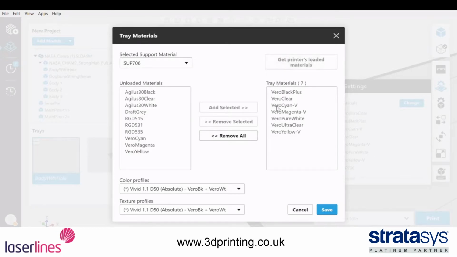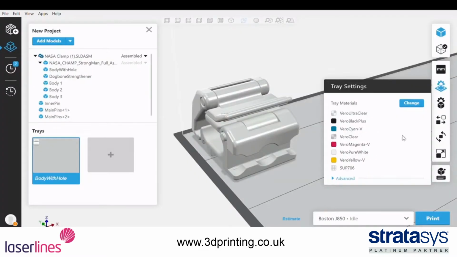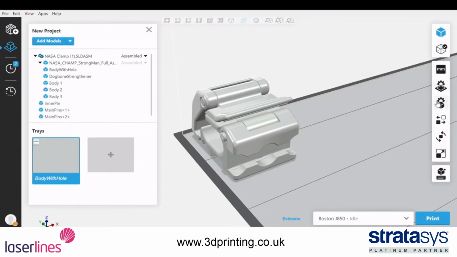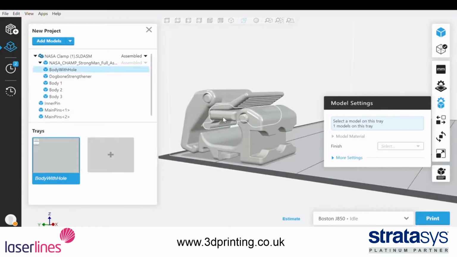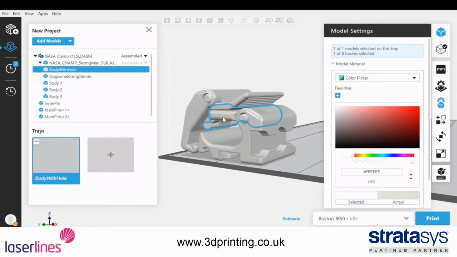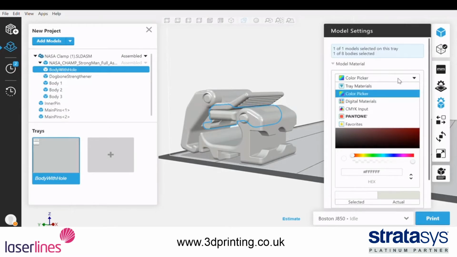And we have all Vero Vivid materials, Vero Black Plus, Vero Pure White, and both transparent materials. This will give us many options. Now that we know what we have loaded, we can move on to model settings for options on adding color to our part. We will select one part of the model, which will enable the features within model settings. We have a nice drop-down bar with various options, and we will go through all of them.